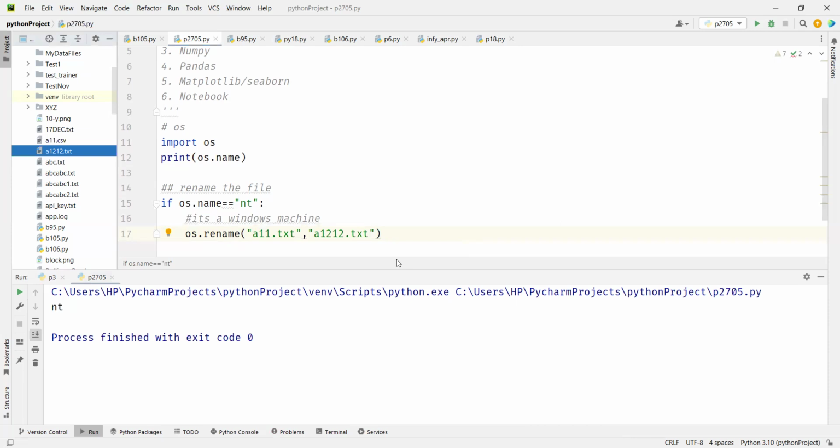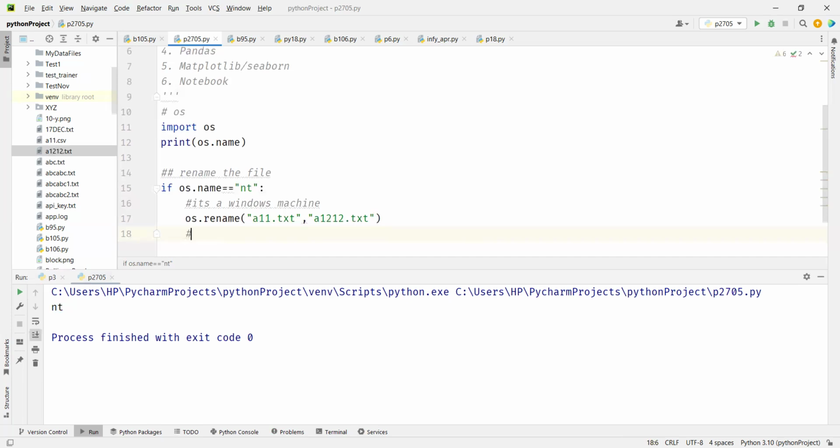See, a11.txt became a1212.txt. A11.txt is not there, right? This is an example of rename. Now you want to list the files. So which command do we use to list the files, or I mean list the content?